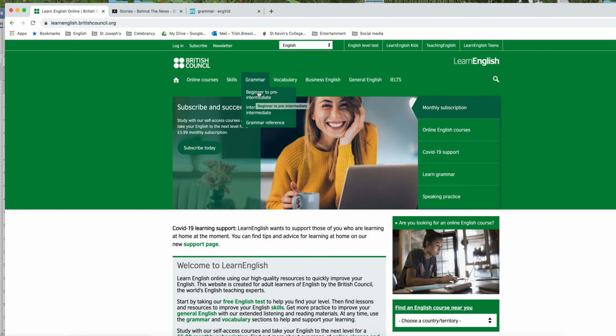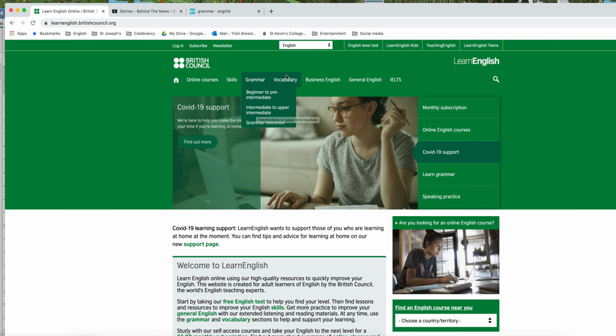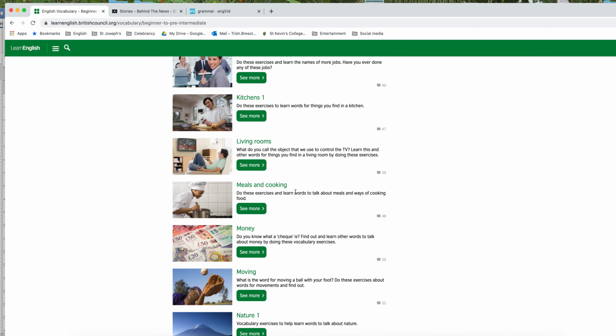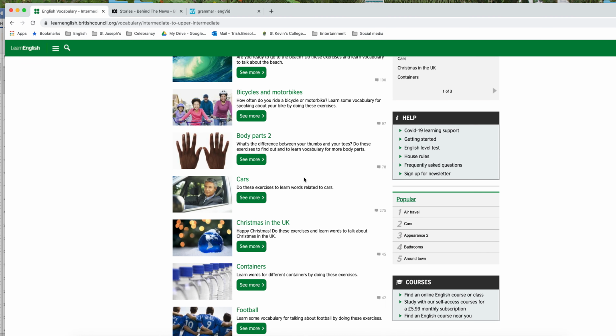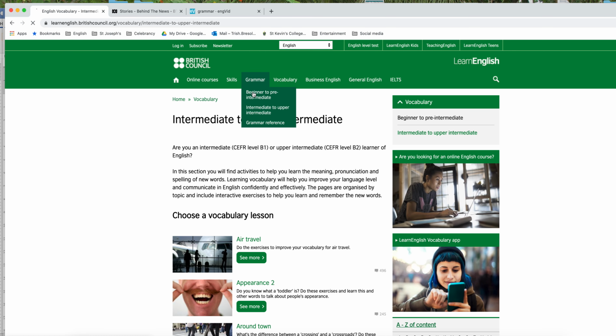You have beginner, and I would start with beginner to pre-intermediate, and then you have intermediate to upper intermediate. You also have vocabulary, so you can do the same thing. If you go into vocabulary, you have all these vocabulary lessons that you can do. Okay, it's fantastic. And then you've got harder ones, all these different vocabulary lessons. And then you have all these grammar lessons.